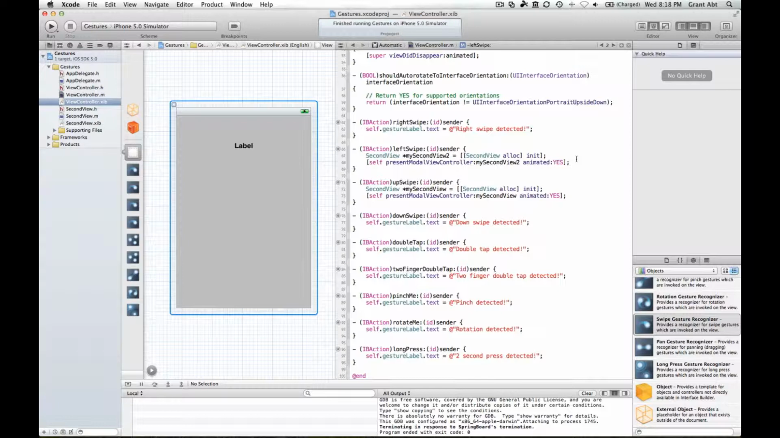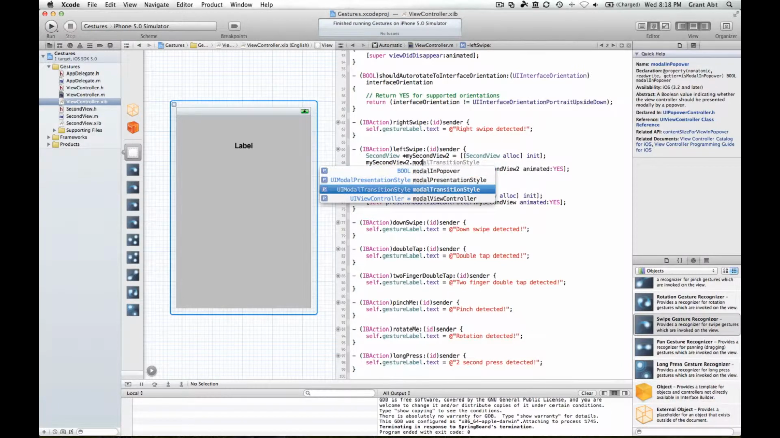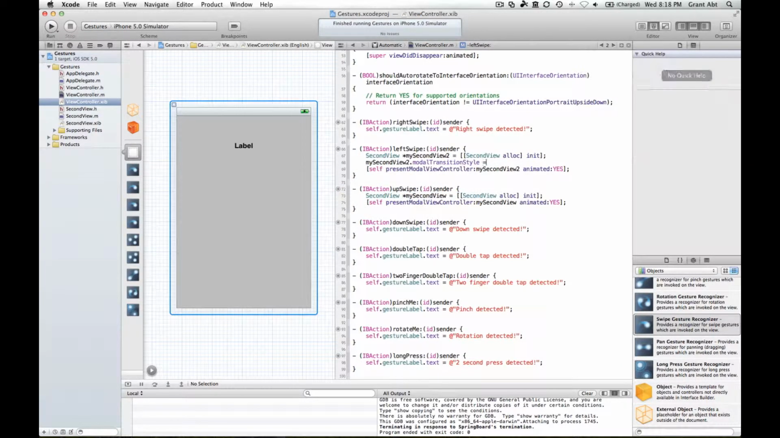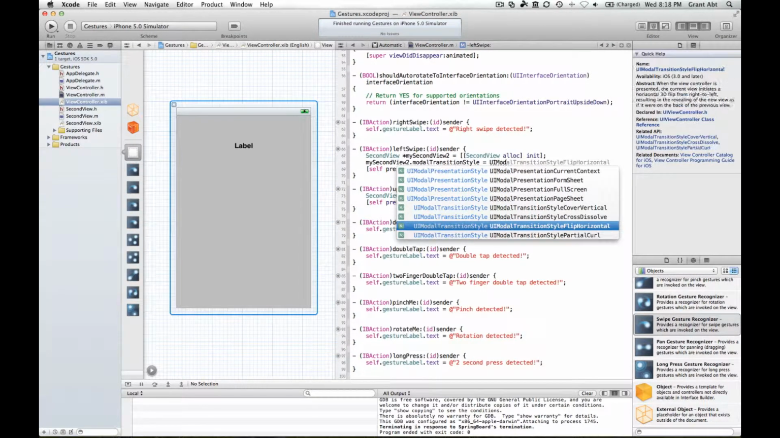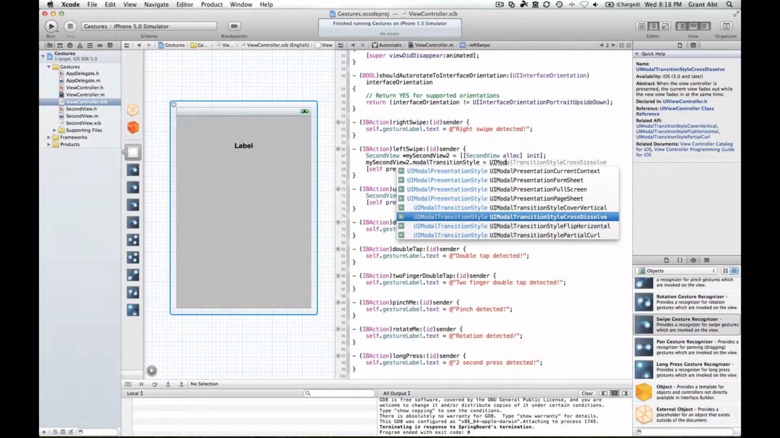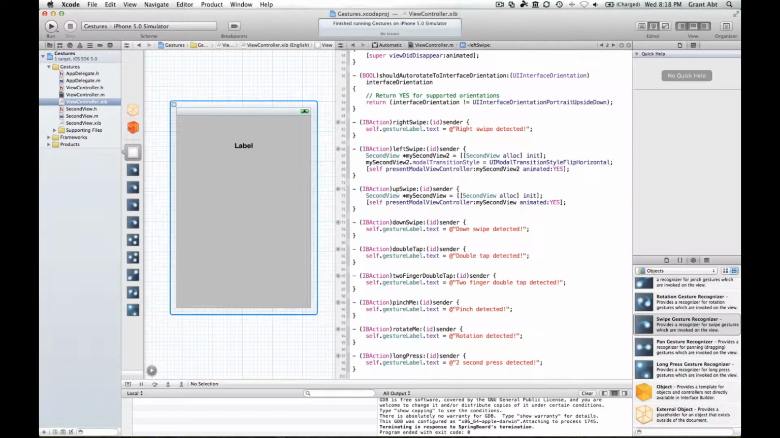Okay, but this time, because we're opting for a different type of transition, we have to tell Xcode that we want the flip horizontal. Okay, so after we've created our second view, we can then say my second view 2 dot modal transition style equals UI modal transition style flip horizontal. Okay, there's the default one, cover vertical, flip horizontal is the one that we want, semicolon.